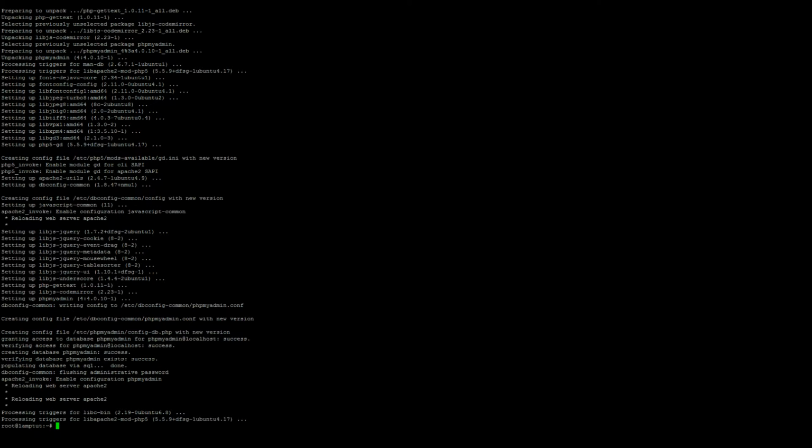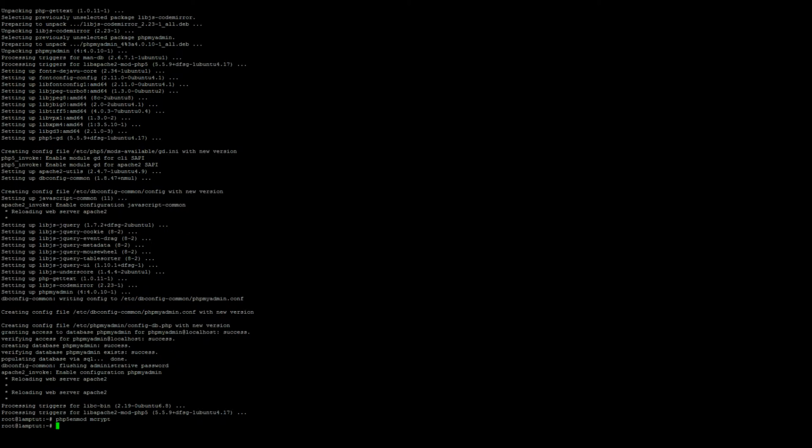Right, now that's installed, we do need to enable a PHP mod, which we installed right back at the top when we were installing MySQL or PHP, one of the two, and that is the mcrypt mod. So what we're going to do is php5enmod, not morph, and then mcrypt, and let's just press enter, and we're going to restart Apache.